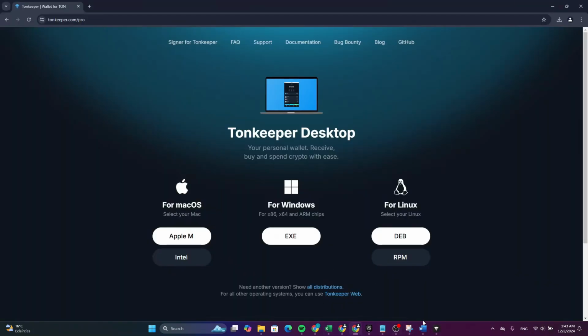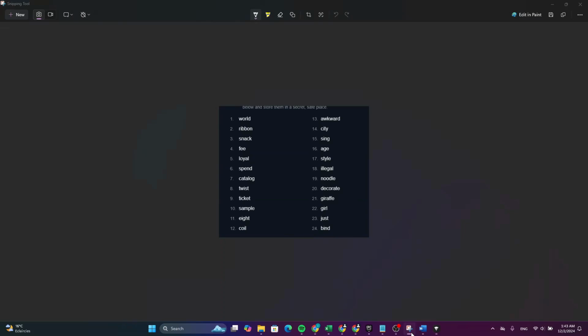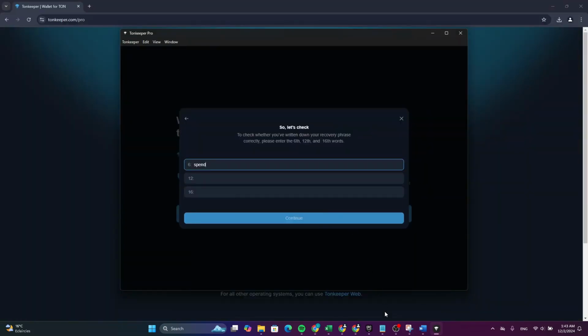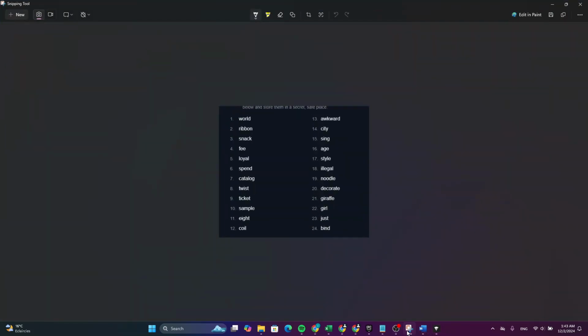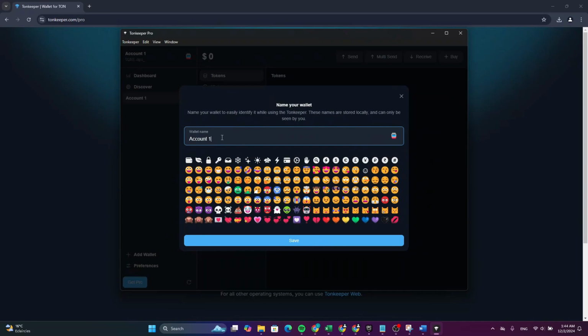Now after that, click on Continue. Now as you can see, they ask you for the passkey that you have already saved. Now for the number 6, the word is spend. Now the number 12 is coil or soil, I don't know. Now the number 16 is age, as you can see. Now after you enter the phrases they ask you, just click on Continue. Now you can pick a nickname like this, and you can add an emoji or anything that you want. Now click on Save.